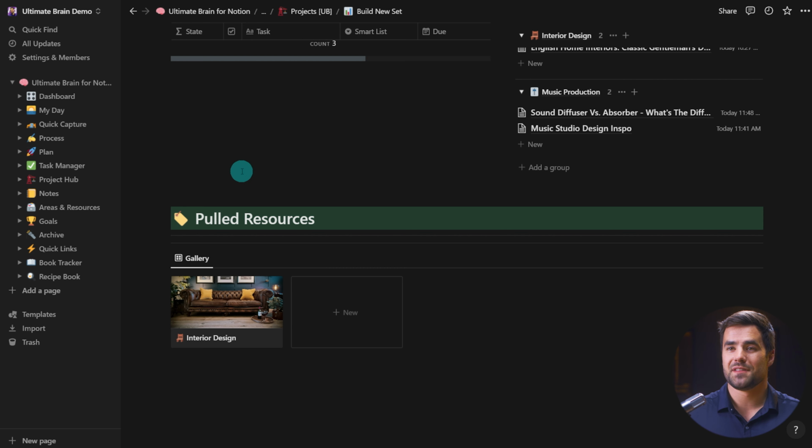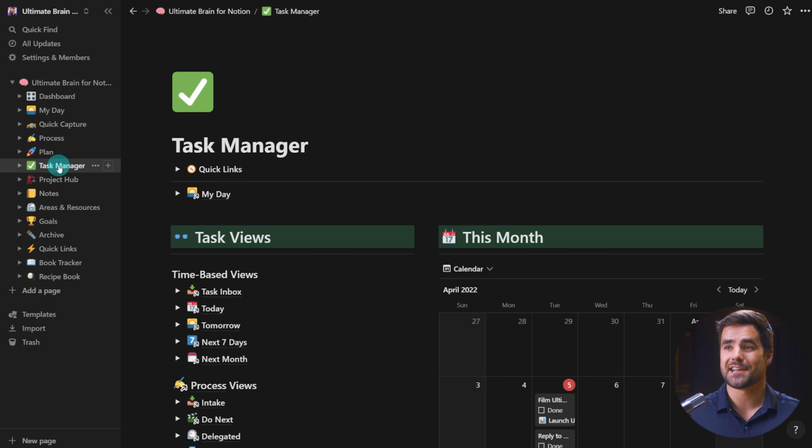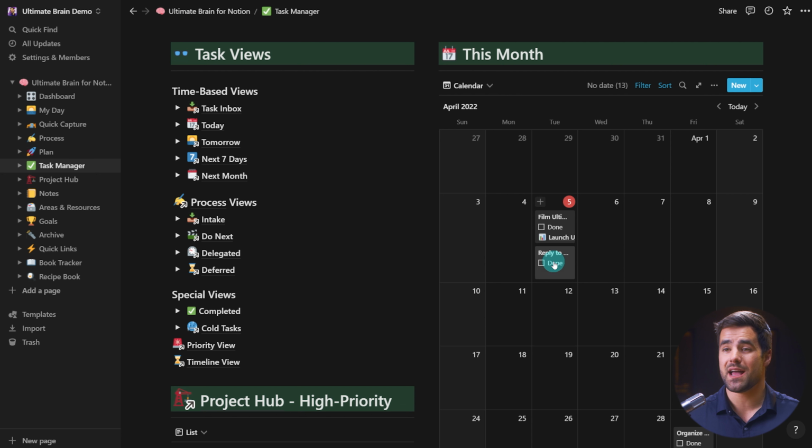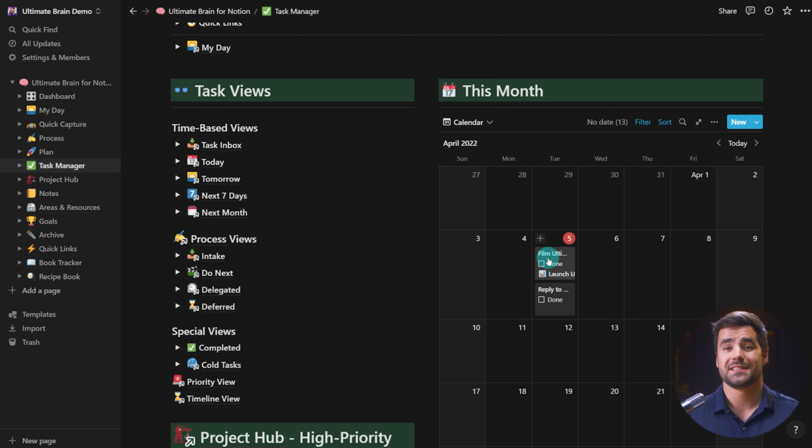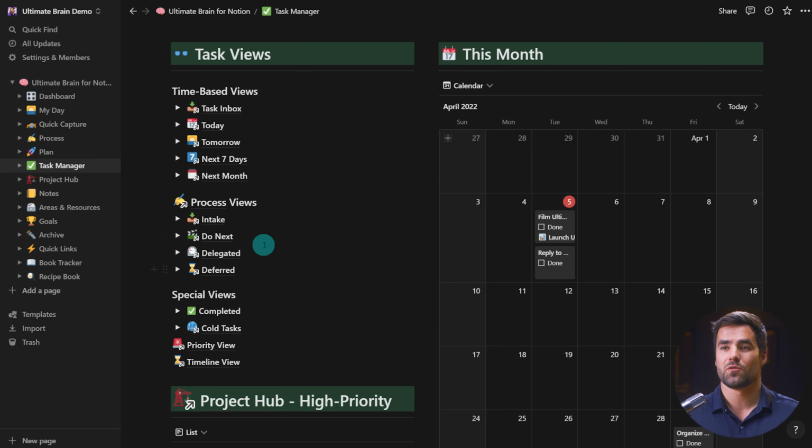Now, let me show you a couple of the more traditional views here. We have a task manager where you can see your calendar right away. And this is the ultimate tasks template that you may have already been using for quite a while. I've had that template on my site for quite some time, but it has a lot more going on inside of Ultimate Brain. Number one, it is deeply integrated with those projects, which means that it's integrated with notes as well. And it has those GTD style lists that you can add to, like due next, delegated, and deferred.